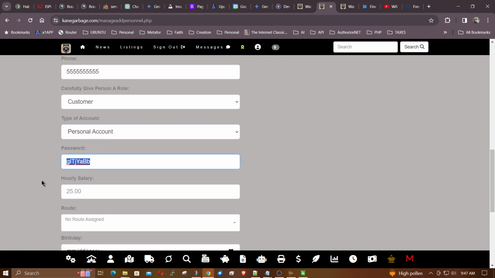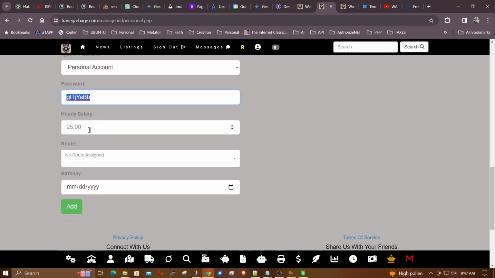And here you could give Jack Smack a password. If they were an employee, you could put their hourly salary. Now, notice here, route. There's no route assigned. We haven't created routes yet, but that's coming up in our tutorial. Now, Jack Smack, maybe he's a senior citizen. Maybe he was born September 27th, 1948. And if we have senior discounts, like we mentioned in the last video, he'll get those senior discounts. If you don't have senior discounts enabled, of course, he won't get it. But every year on September 27th, he'll get a birthday card from you, thanking him for being a good customer.